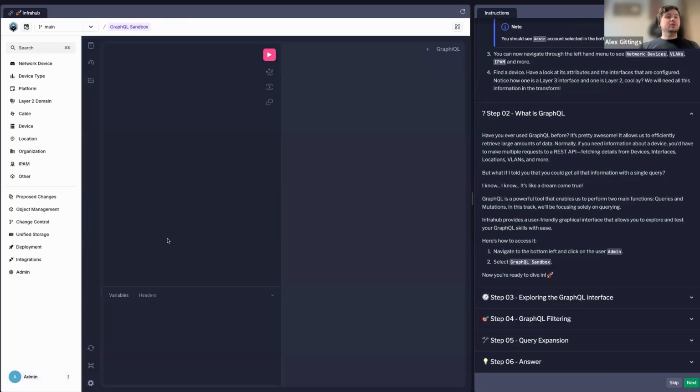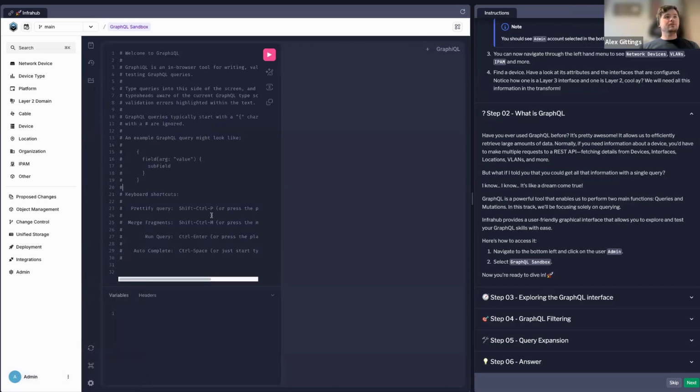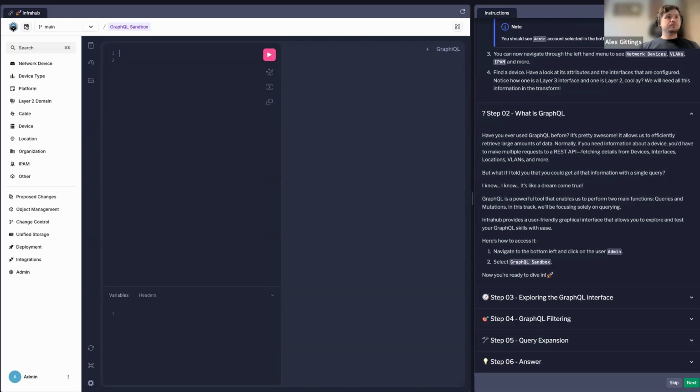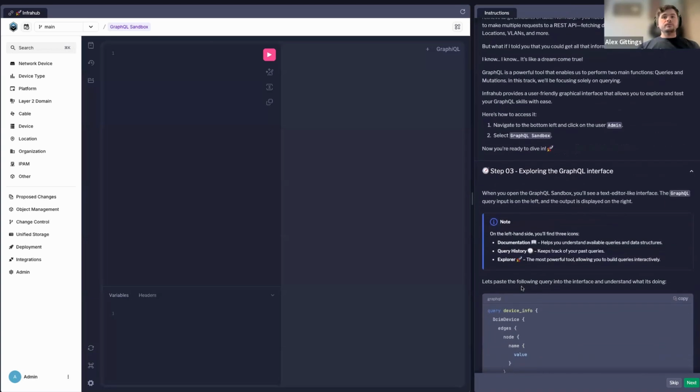Infrahub has a GraphQL sandbox. You can open it using the admin menu and then GraphQL sandbox. And there's a README here that shows you some basics around the GraphQL Explorer. We'll just get rid of that for now.